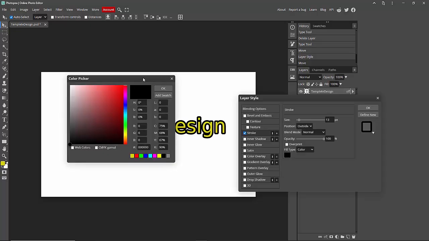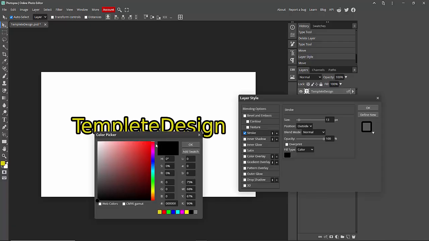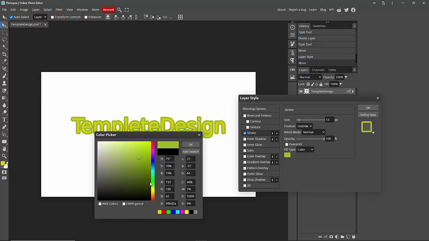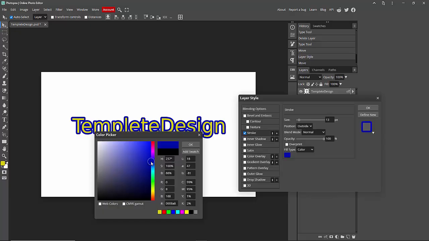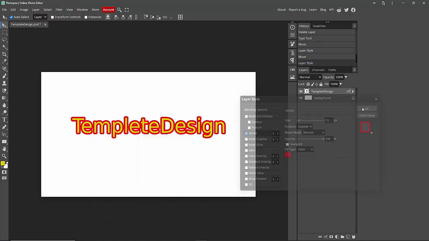Then I show the color interface. Then I choose a color. I choose the red color. That's it. Now I click OK, then click OK again.